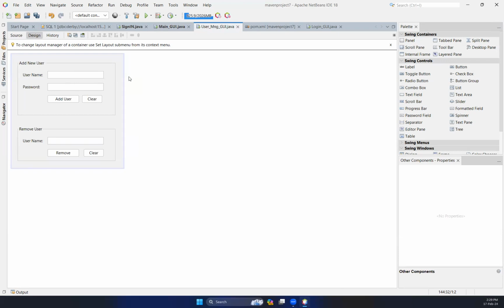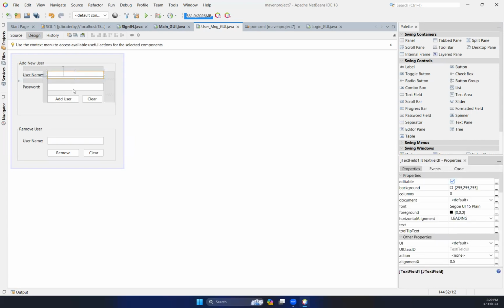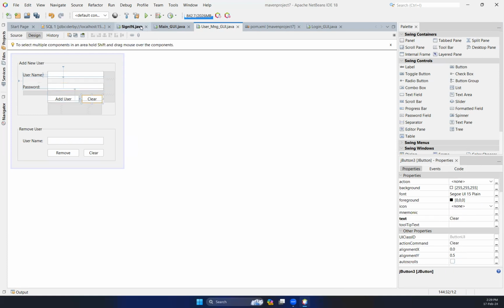Right. Now, once you add this one, now we know to add a user. Now we need to figure out what user has entered here. When user clicks on this add user button, we need to take what user has entered from the username field and this password, and then insert into the database. Therefore, first do the clear button part.